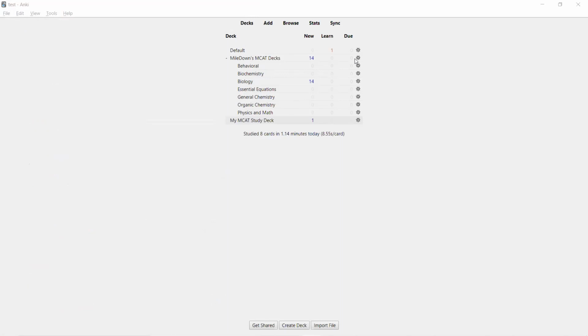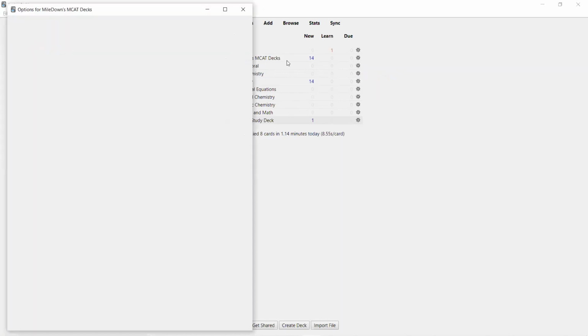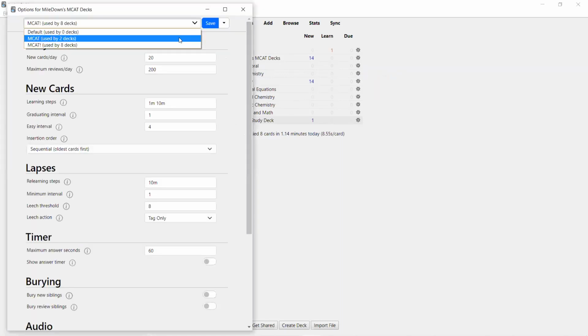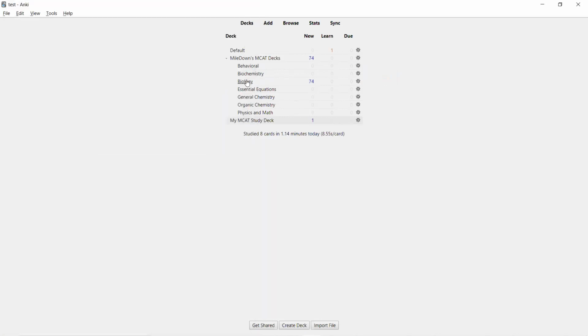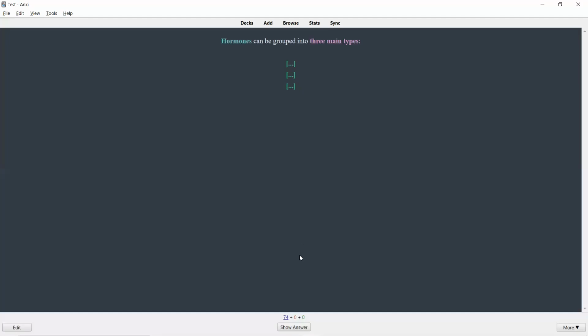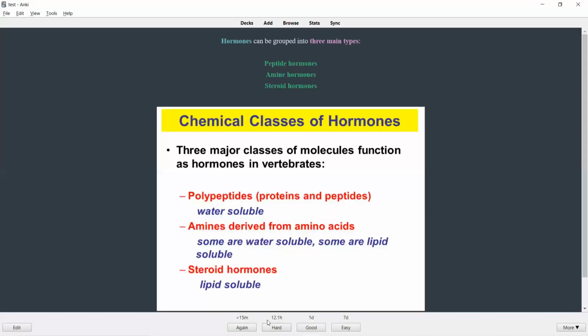So let me just do that. You go to options. These are the settings that I want. Save to all subdecks. Boom. So now when I open these cards, I will have the correct timing. I'll have 15 minutes for again, I'll have 1 day for good, and I'll have 7 days for easy. This is essentially what I want.